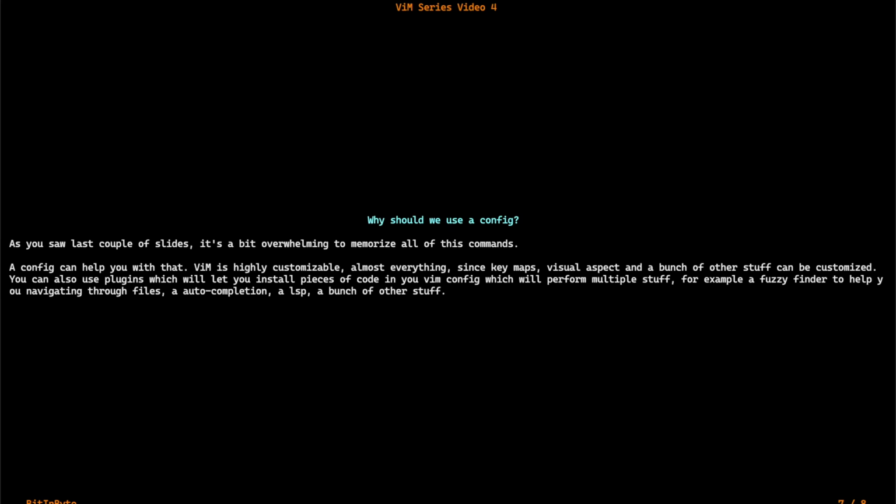We can remap without a config, but it will only remap for that session. Some of the maps are forever and other ones are only for that session. But a config will help us with that. Vim is highly customizable. You can do almost everything that you want. You can perform a key map, we can perform visual tweaks, and inject other colors. You can create your own color scheme and use it.